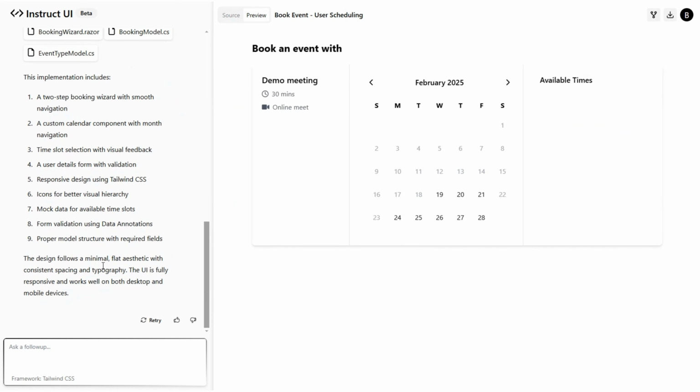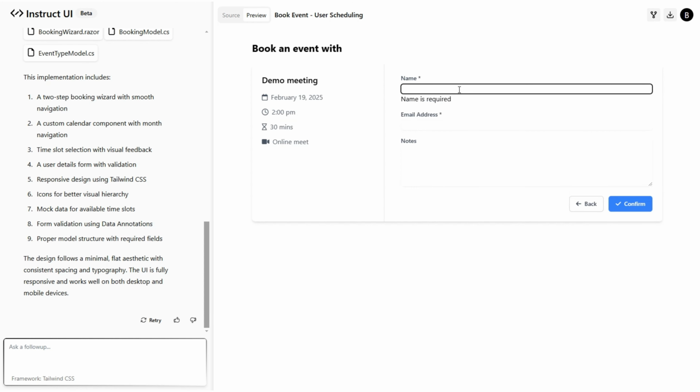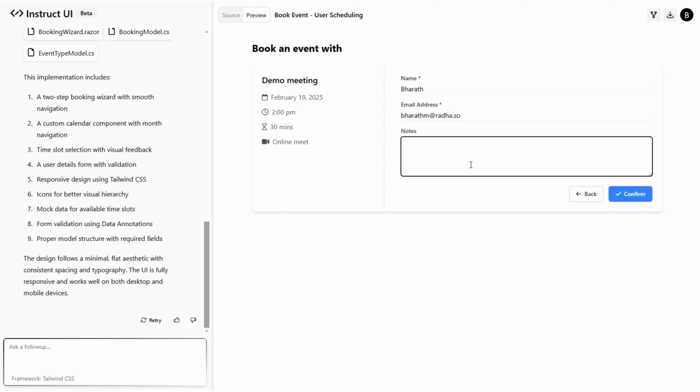The generation is ready. Now let's quickly test the booking form. Selecting a date and time steps correctly into the next additional detail step. Name and email validations are functioning accurately.